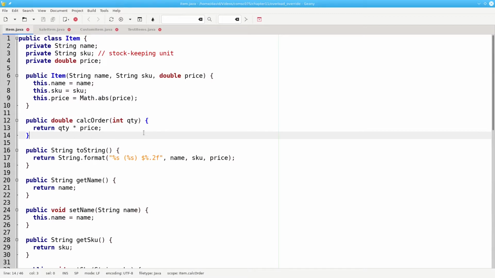How is this possible? How can we have multiple methods with the same signature, the name, number of parameters, and parameter type? It's possible because they're in different classes. The method in the subclass overrides the method in the parent class. Let's look at the code for calc order in all three classes.